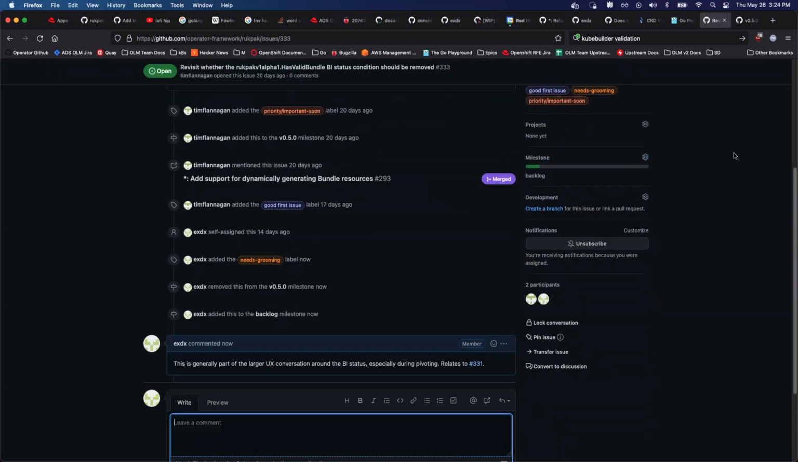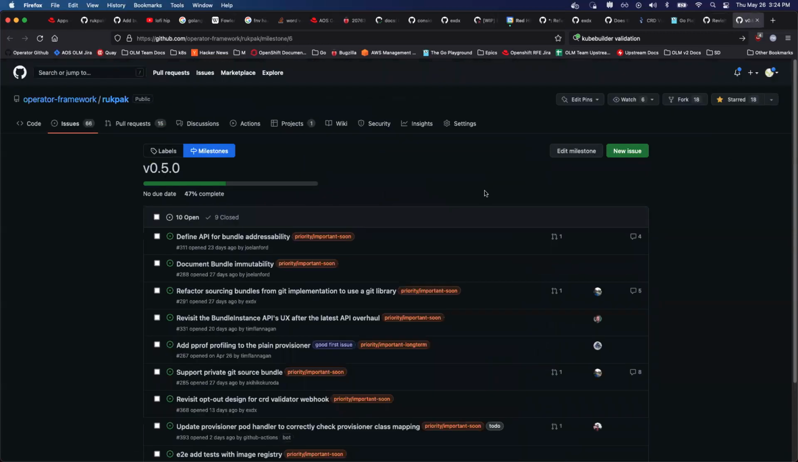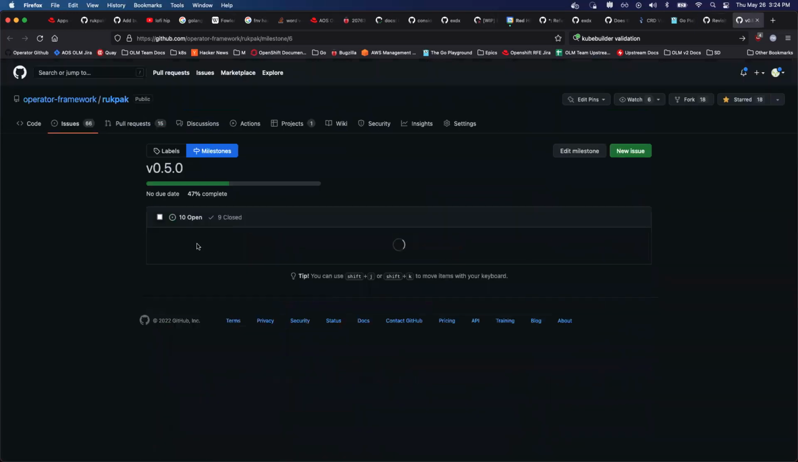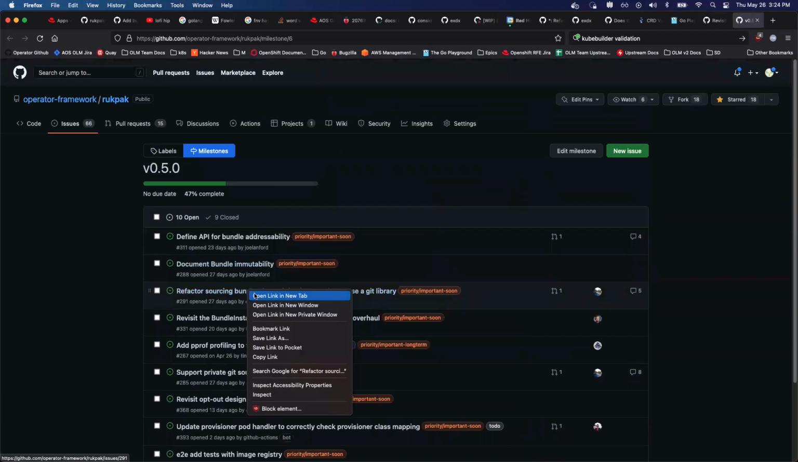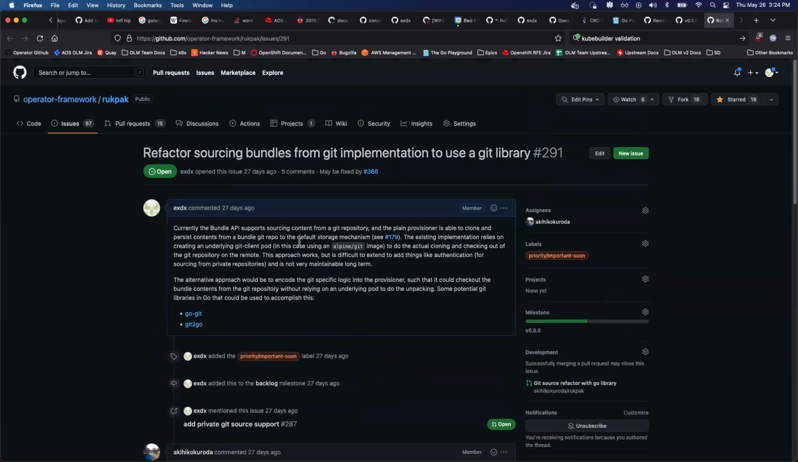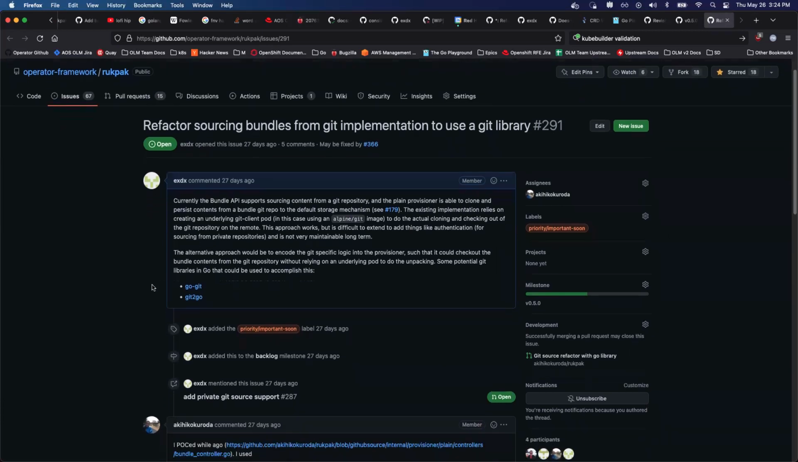Okay. All right. Next up, refactor sourcing Git from Git implementation to use a Git library. Right, so there definitely was some work done on this. Is Aki on the call? Yes, I'm here. Oh, great. I've been waiting for the debut on this one.